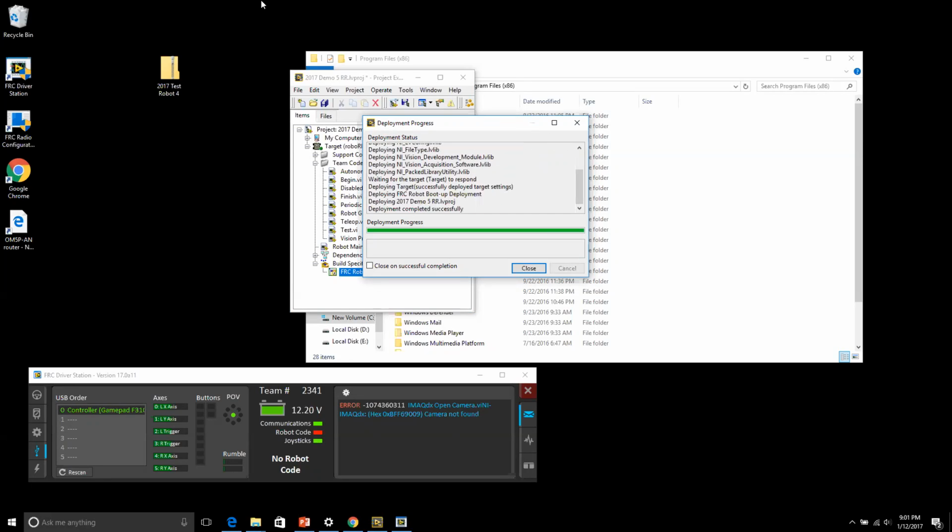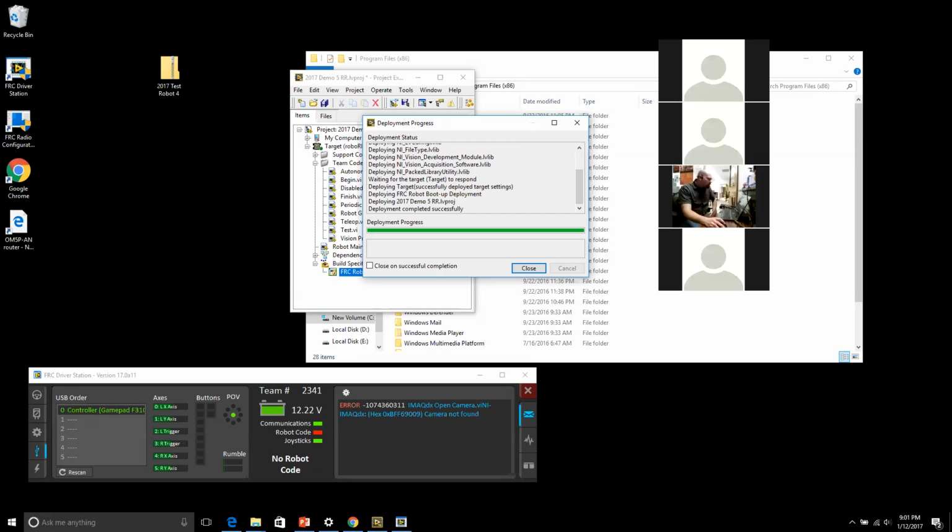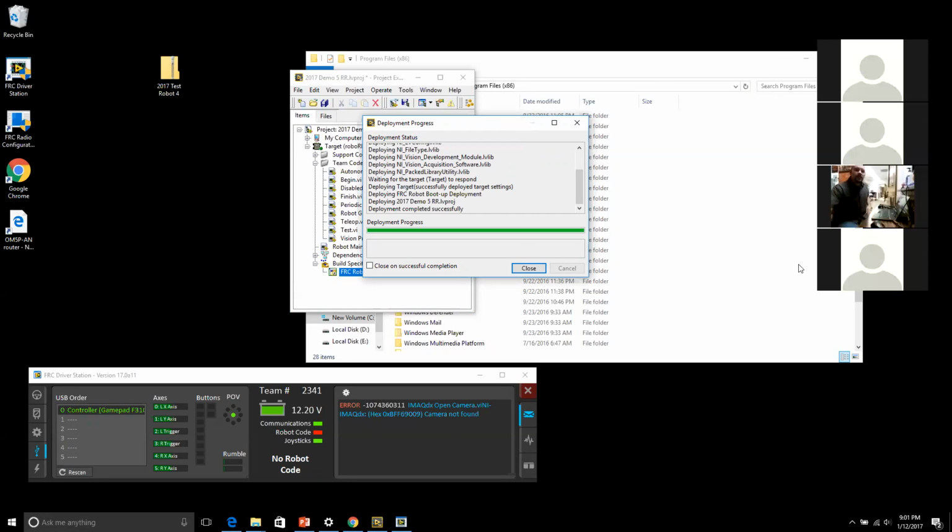And while that's building, I'll see if I can get this camera to come up here real quick. Okay, did not realize that. You guys are getting to stare at me here for a second.